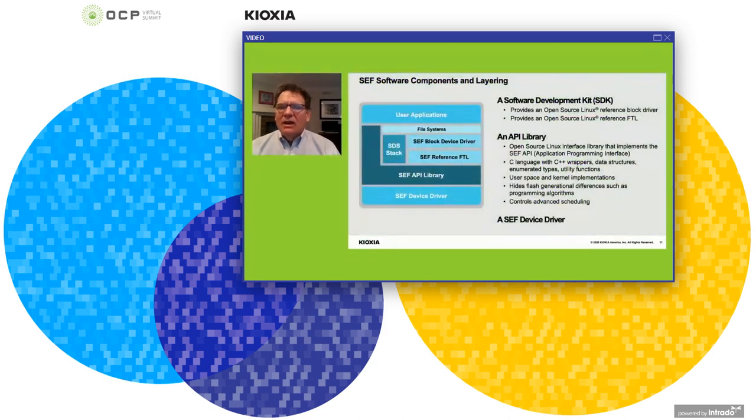Now a high-level look at the software associated with CEPH. We're going to be supplying a software development kit, and in that kit, you'll get four main things. There will be an open source Linux reference block device driver. There'll be an open source Linux reference flash translation layer. There'll be an API library that provides C and C++ language bindings to all the functions within CEPH, definitions for all the data structures, enumerated types, as well as utility functions that make interfacing and adapting to CEPH easier for programmers.